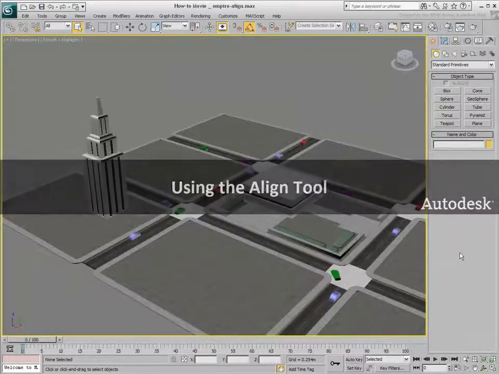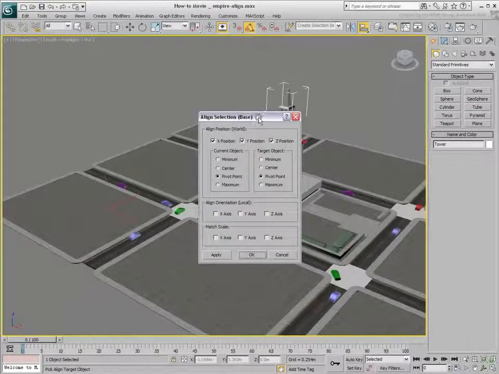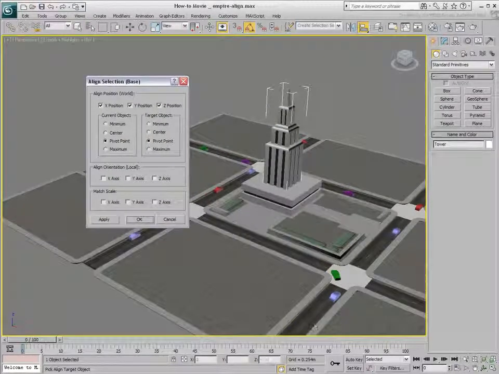The Align tool enables you to match the position, rotation, and scale of two objects based on criteria you specify. When you need to align two objects, you select the object you wish to relocate first, and then using the Align tool, you click on the target object. By default, 3ds Max attempts to align the two objects in all three directions, X, Y, and Z, using their respective pivot point as reference.